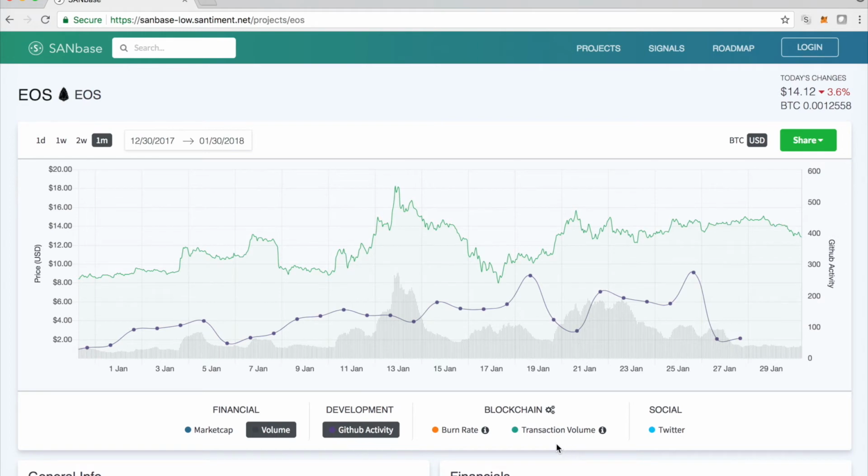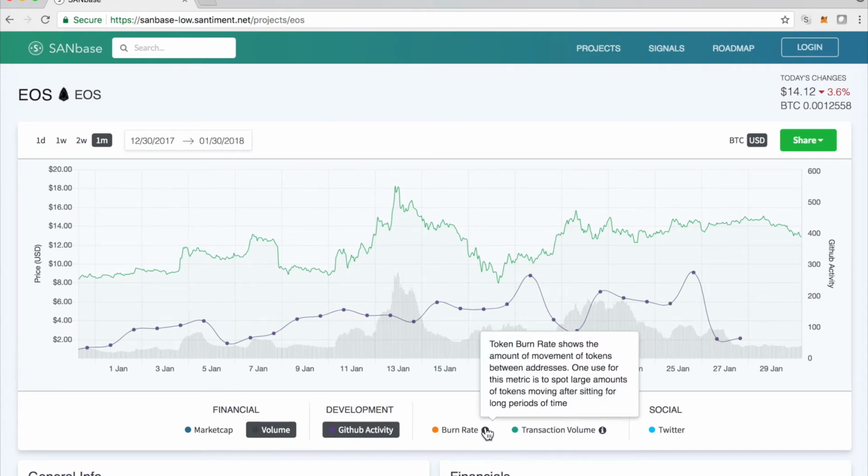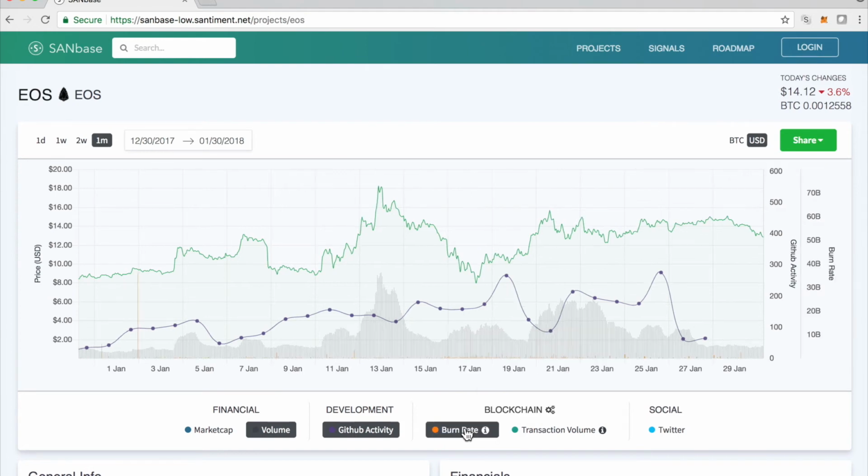But finally, we are introducing some blockchain metrics, and we pull these directly from the Ethereum blockchain now. Burn rate, transaction volume. For instance, one thing we've noticed is sometimes large token holders might sit on their coins for a while and then suddenly move them to an exchange or move them somewhere else. Activity like this can sometimes be interesting to see, or can jump out at you in a chart like this.